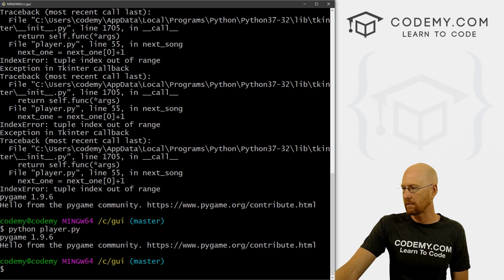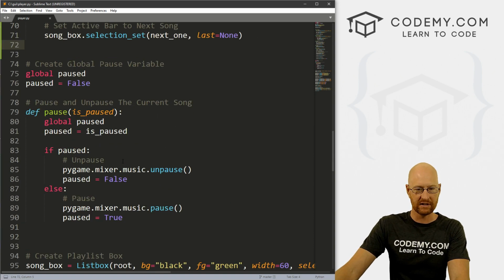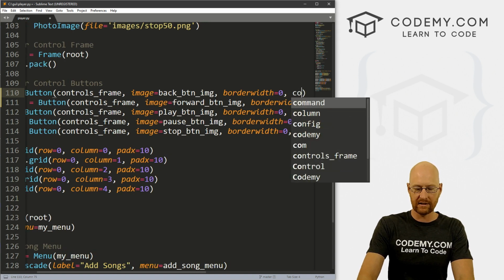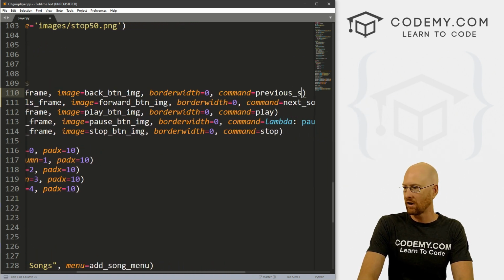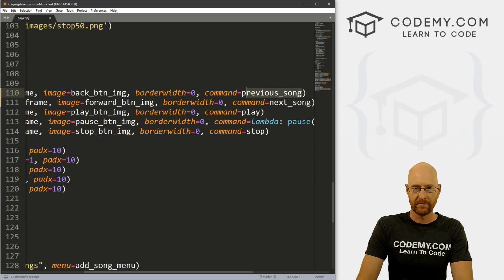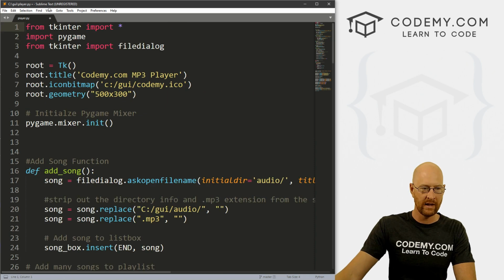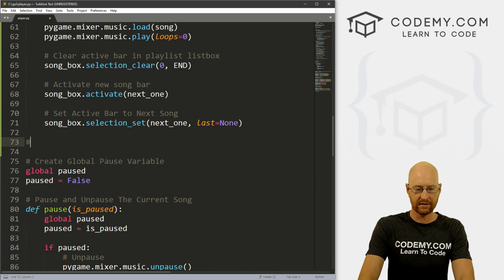Now let's do the back button. And this will be a lot easier. We could just copy and paste most of this stuff. So let's come down here to our back button and give this a command equals, and let's say previous song. So next song and previous song. And let's come over to our next song here, and underneath it, let's go play previous song in playlist.